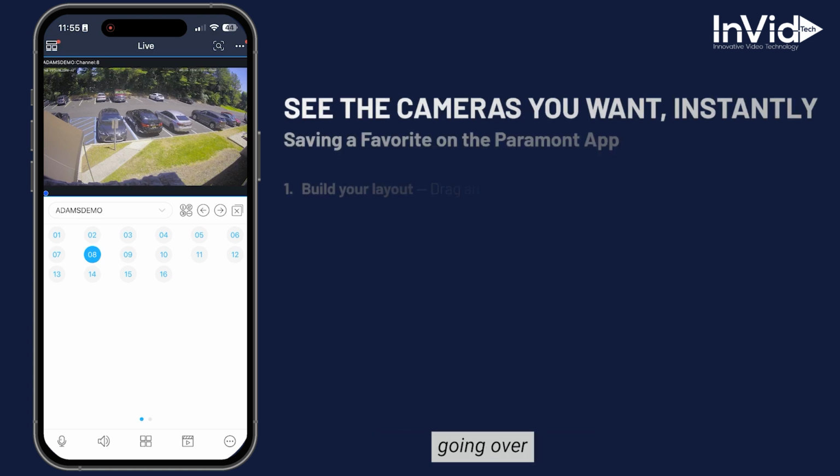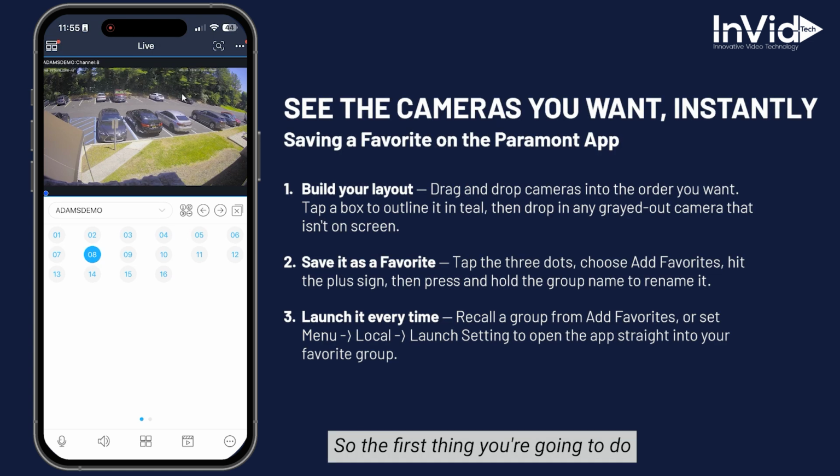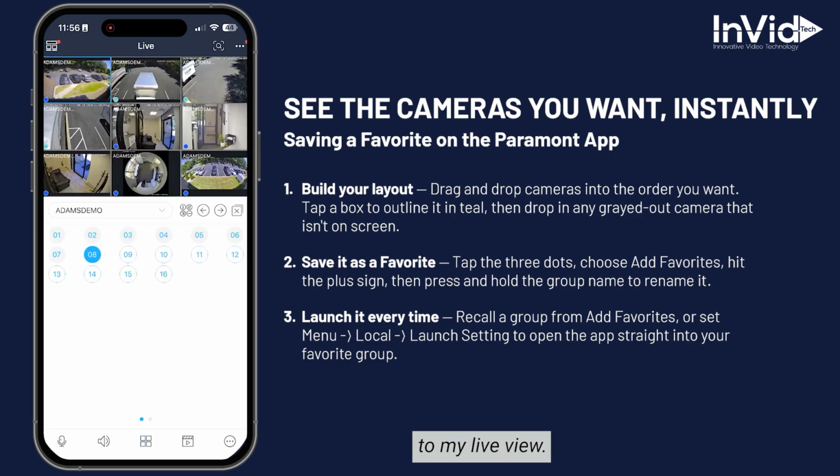This video is going to be going over how to save a favorite in the Paramont application. So the first thing you're going to want to do is get the cameras in the order that you'd like, right? So I'm going to go here to my live view.